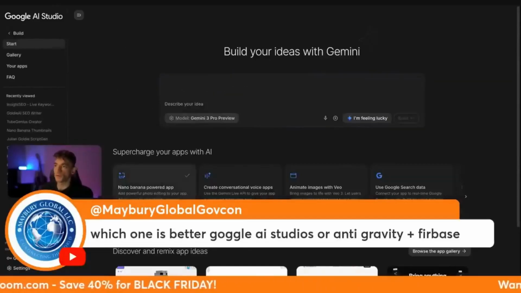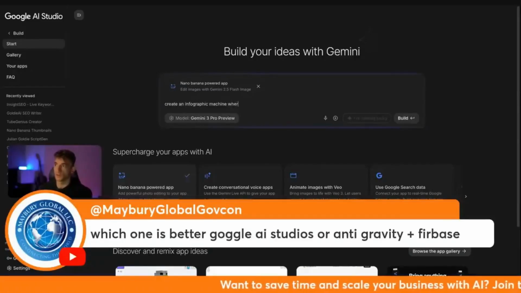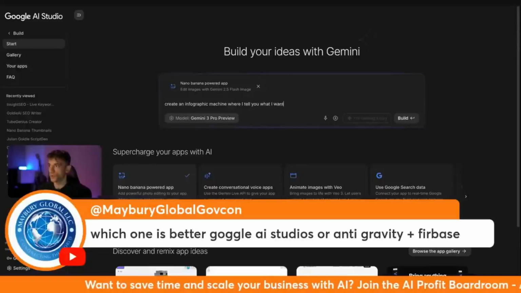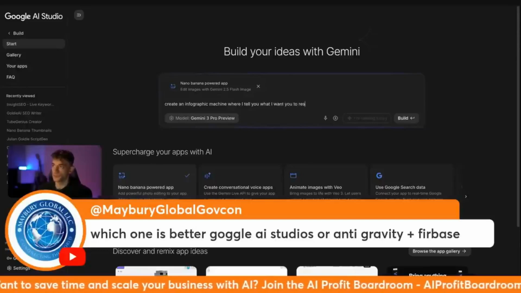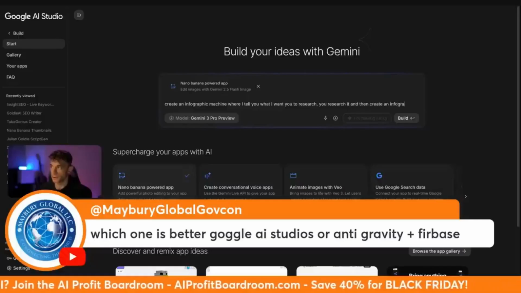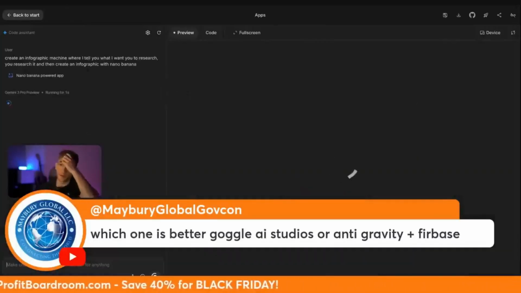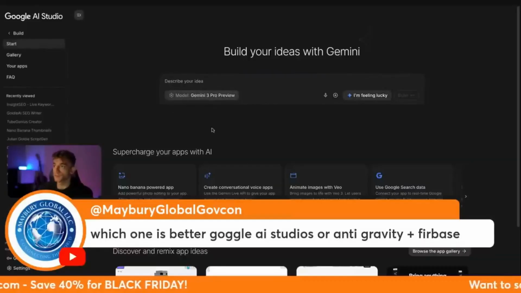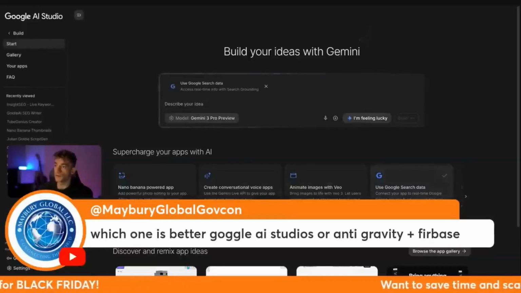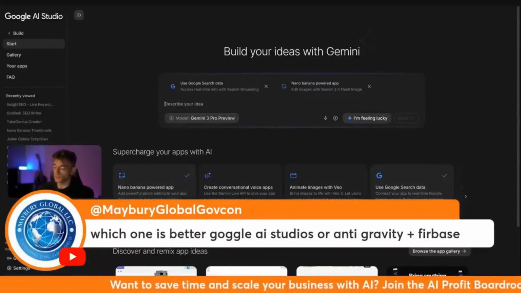So you can, for example, create a Nano Banana powered app, and then you could say, okay, create an infographic machine where I tell you what I want you to research, you research it, and then create an infographic with Nano Banana. You could do that. And when you're doing that, make sure that you add Google search data. So Nano Banana, Google search data, Gemini Pro preview, and then inside here, you would describe the tool you want.